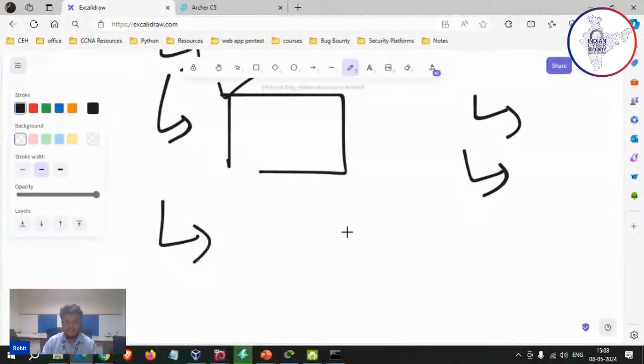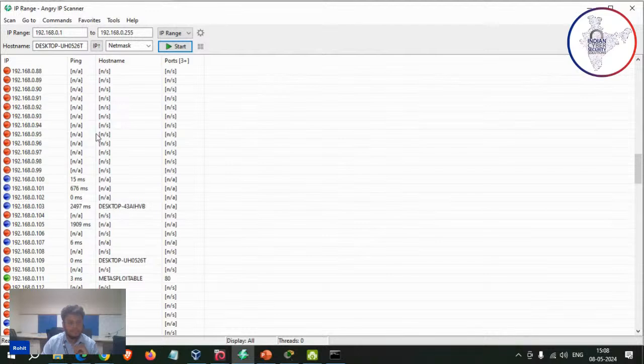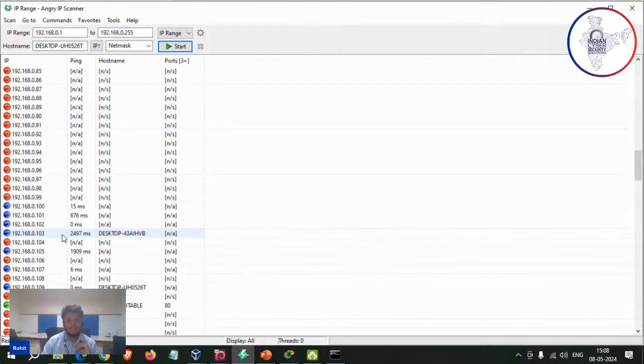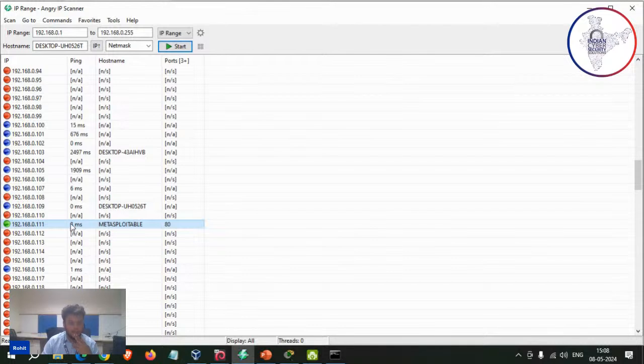You will get the credentials like admin to get access. So we were talking about the thing called misconfiguration. Here you can see we have so many devices, and the IP addresses associated with the devices are also shown. We have the desktop, some other desktop applications, and Metasploitable.